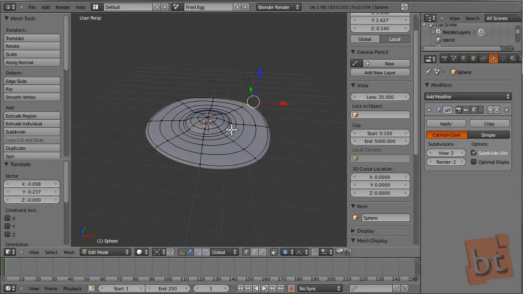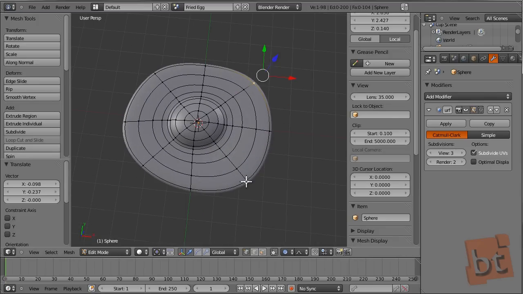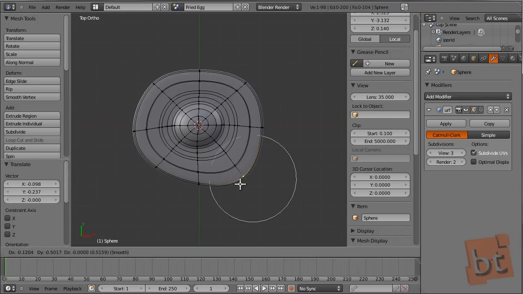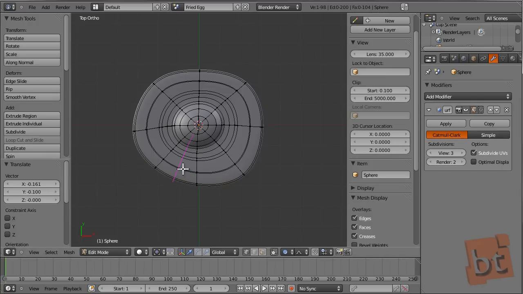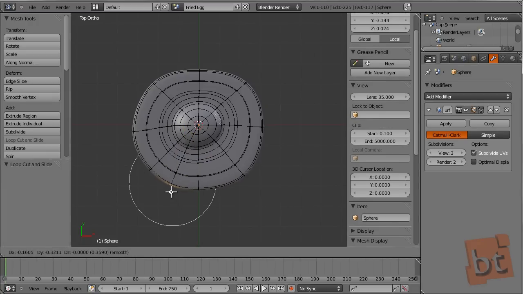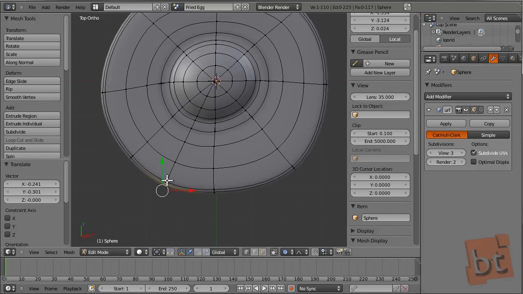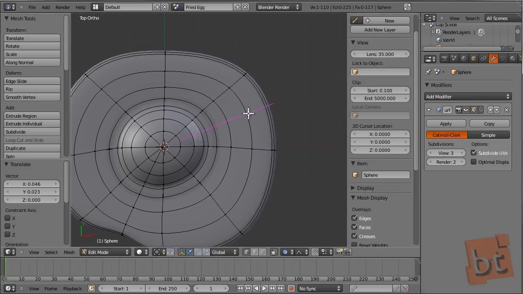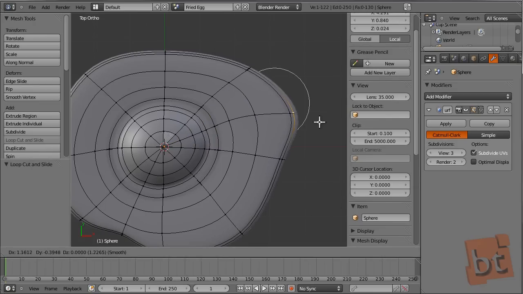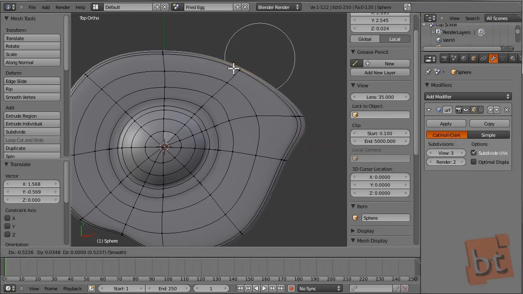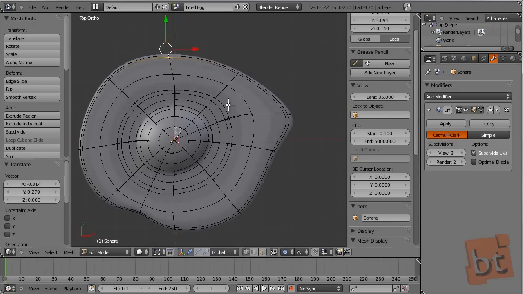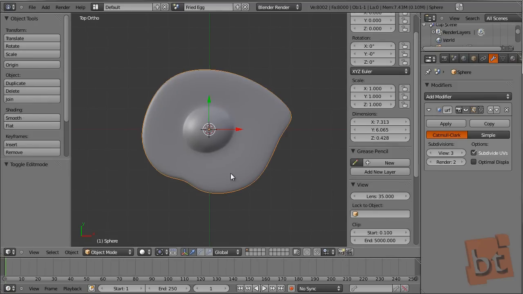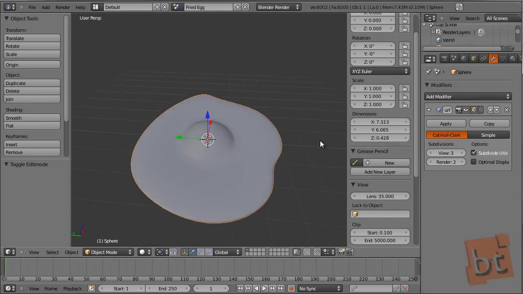Activate this here so we can see the actual model. Maybe here we can, in some part, make a subdivision so we can make some little detail like this. Right over here, for example, to make this go. So here more or less we have our fried egg.